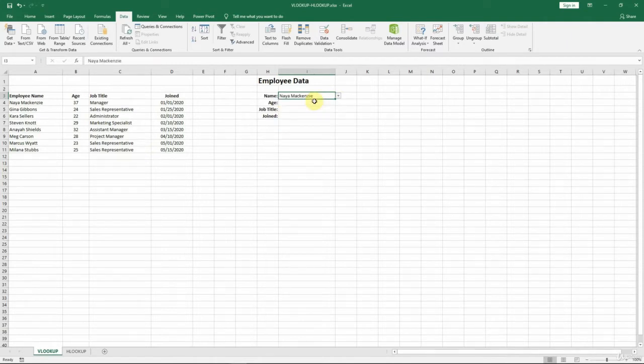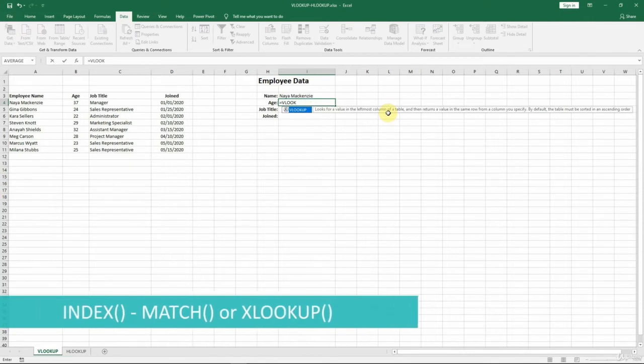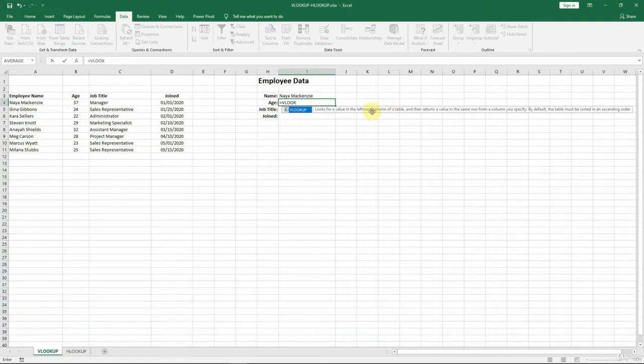Now let's use the VLOOKUP function to get this data. I start typing the function name. It's very important that this function looks for a value in the leftmost column of a table. If you need to look for a value in other columns, you will need the INDEX MATCH function pair or the HLOOKUP function. Anyway, let's see these VLOOKUP arguments.